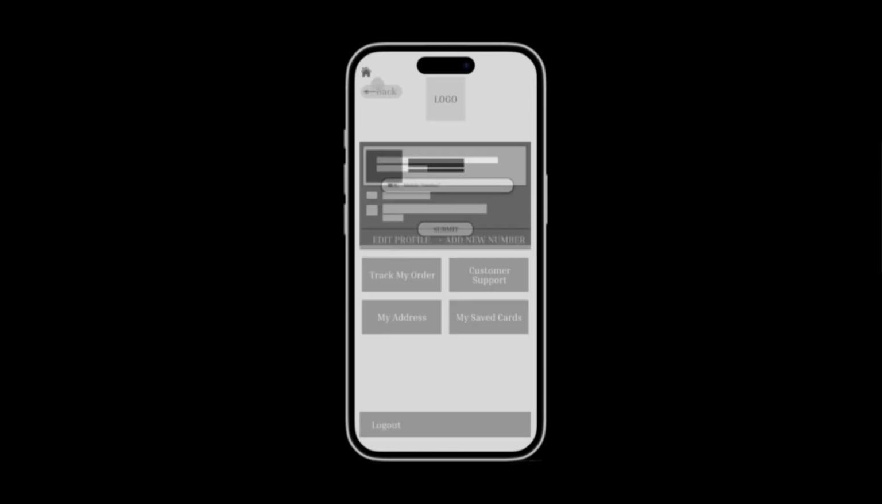Once done, just click submit, and then an OTP will be sent just to verify that the user was able to input their number correctly. Moving on, we have the track my order. This basically just tracks the order the user has purchased. The user is also updated on where their order is and how long it will take to arrive.